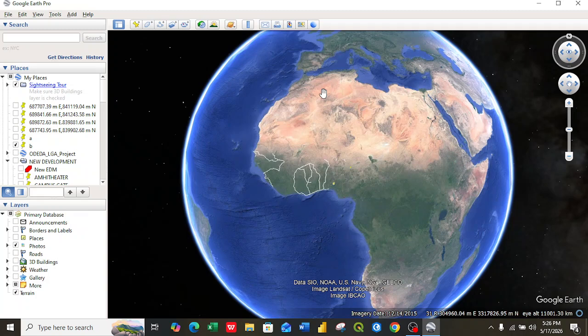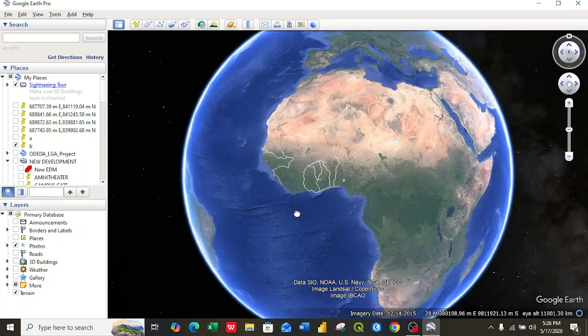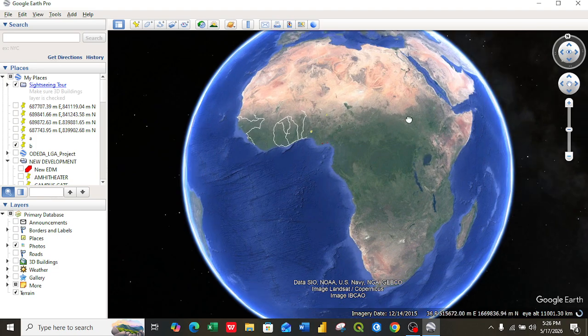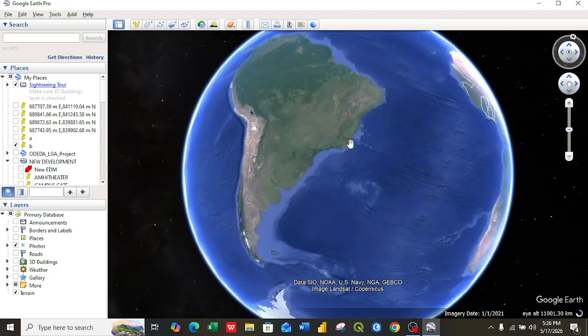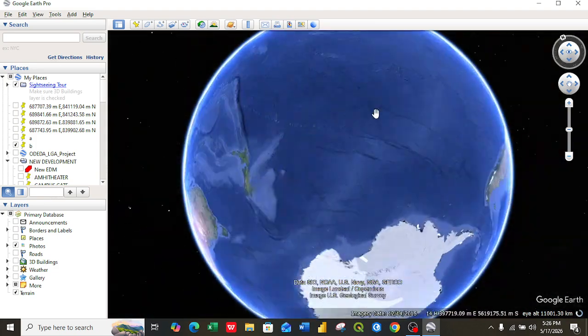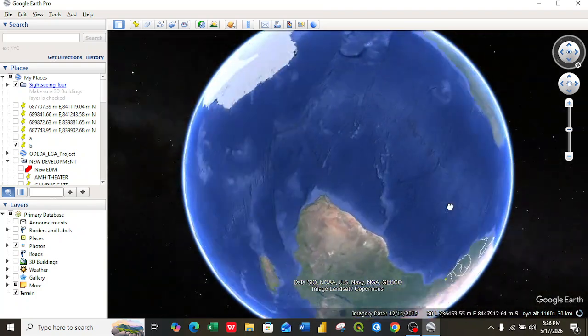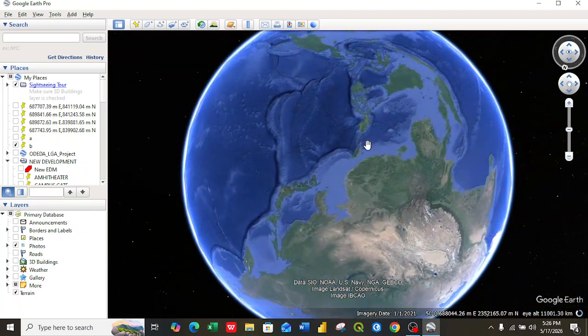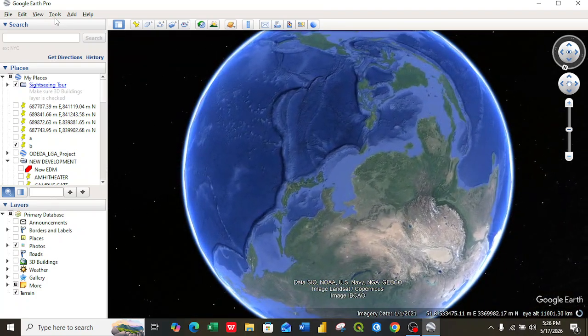Before I talk about projected and geographic coordinates, I want us to look at this. We have some continents here. So this is Africa. You can play around with it. So let's go back to setting up our coordinates.